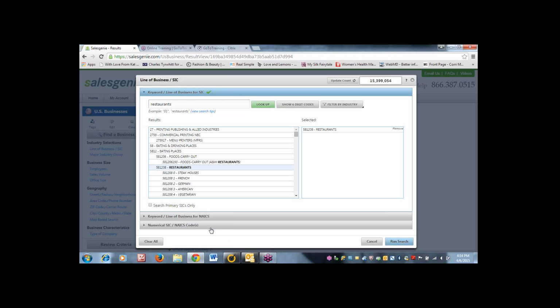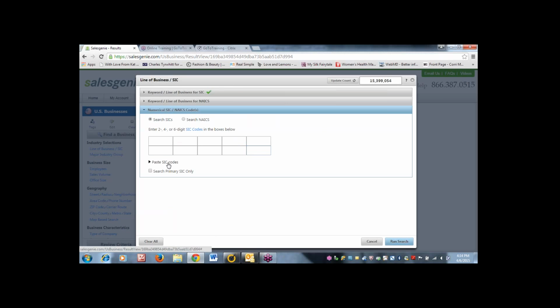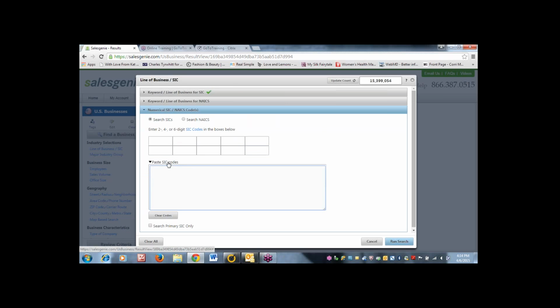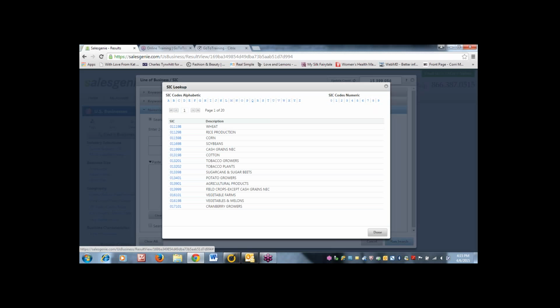Another way of identifying that is by your SIC codes or NAICS codes. You definitely have the ability to plug those in individually. If you have a pre-built list of those, feel free to copy and paste them here. Or you also have the ability to search for them within our dictionary. You can search for those either alphabetically or numerically.